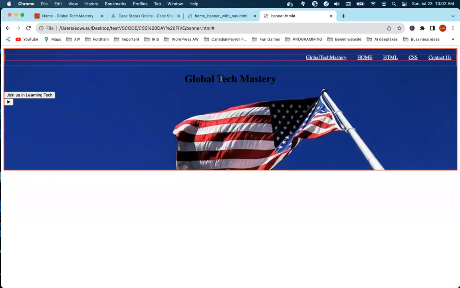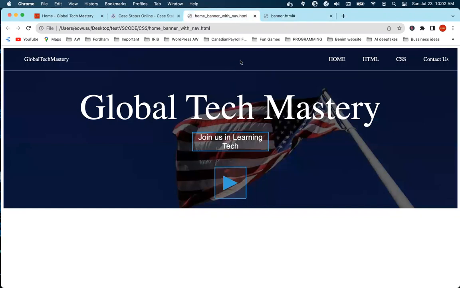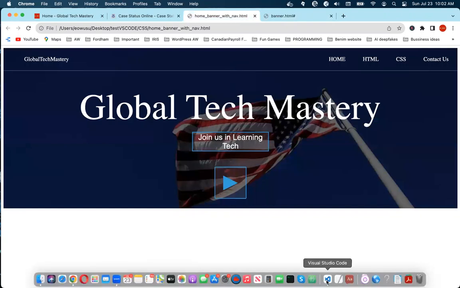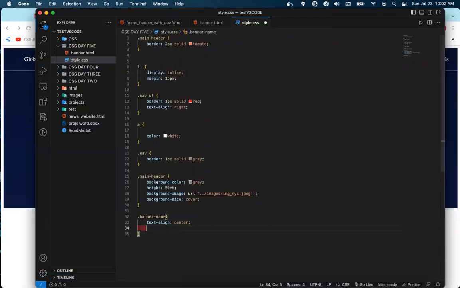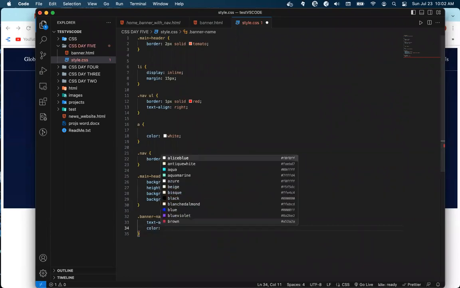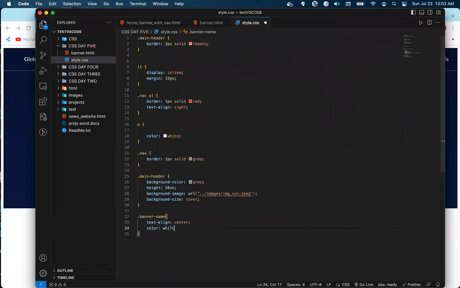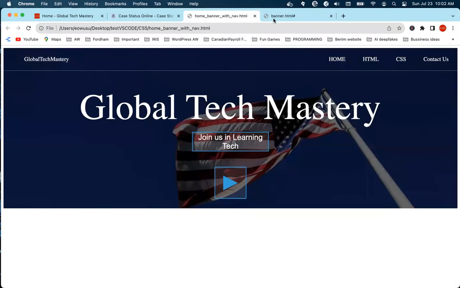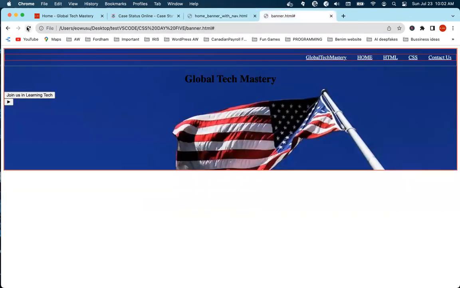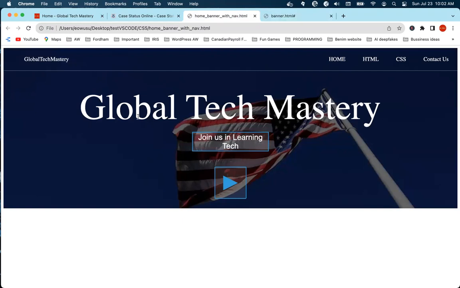Okay, so that did work. What other thing can we do to this? The color should be white, right? So we can change the color to white. Oh, sorry guys, sorry. Now we have the color white. Now let's see what else we can do.